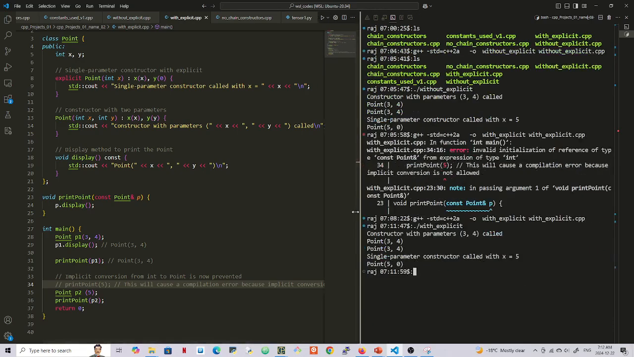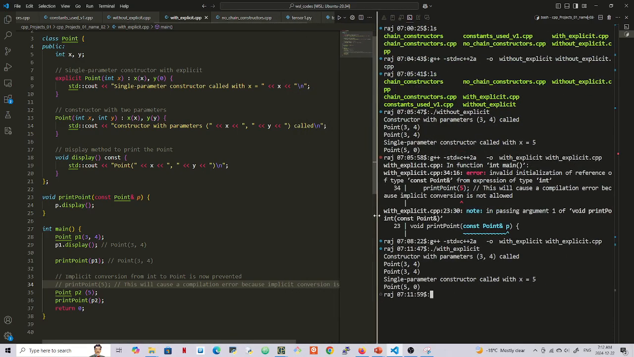Now, I don't profess to know all the different scenarios, but this is something I would like to share. So I guess you get the point here. What is the importance of using explicit? It prevents implicit conversions from happening.